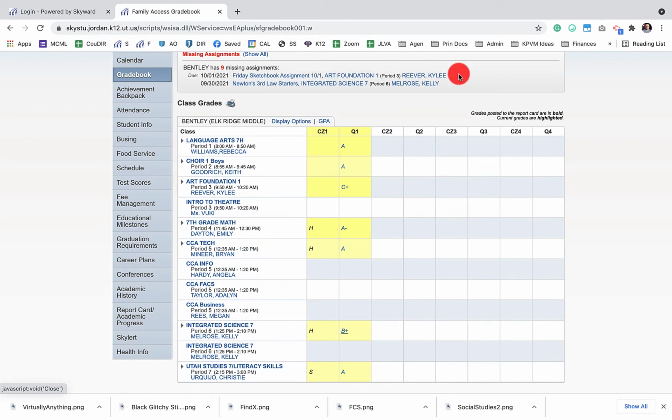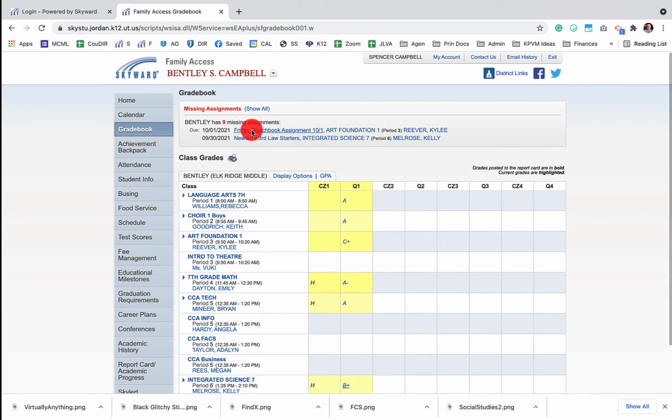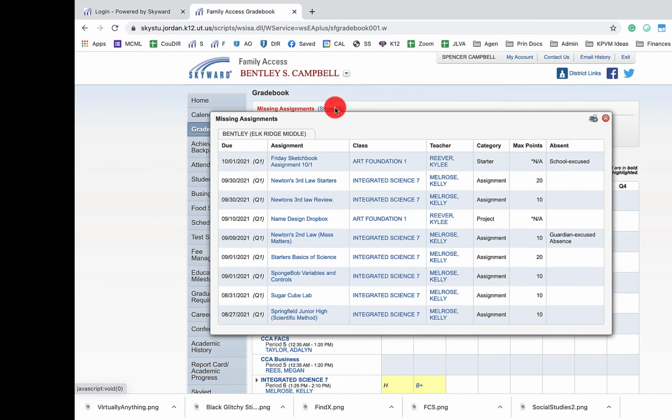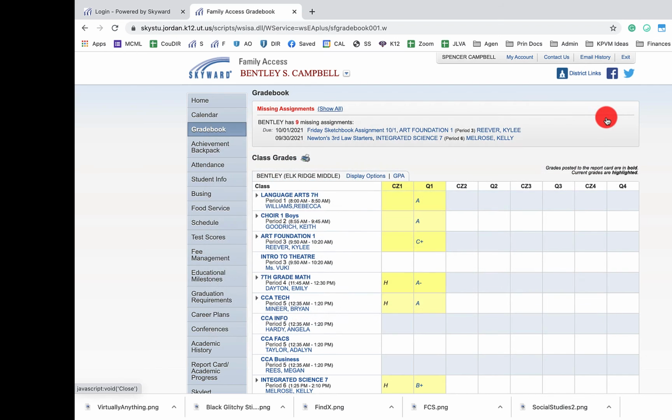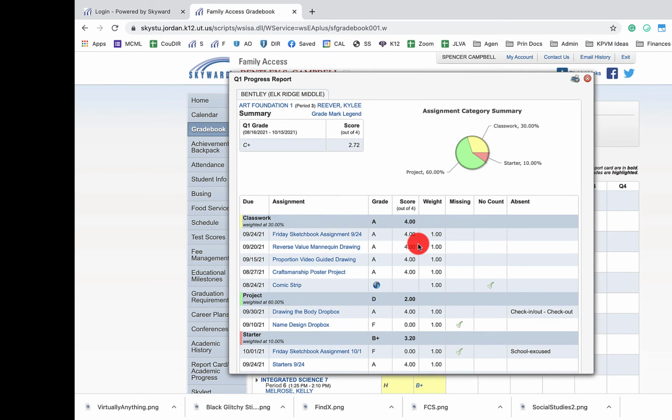So instead of just looking at our list of missing assignments, when I click show all, again, this is going to give me a list. What we want to do is we really want to nail down as a parent or guardian and find out what's having the most impact on that grade. It's generally going to be assessments.